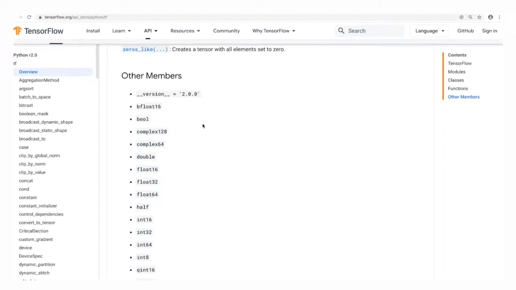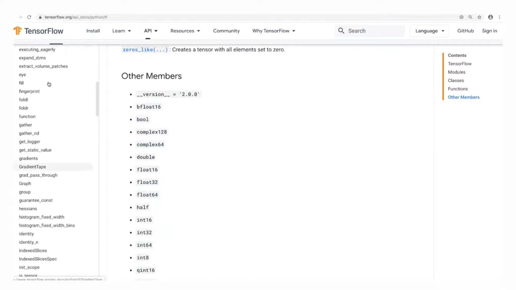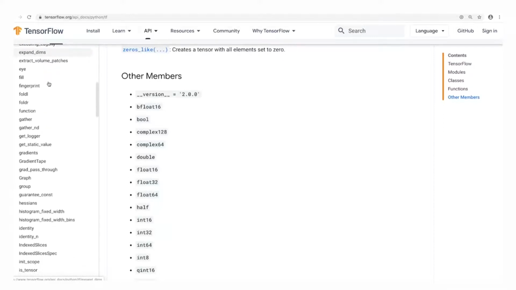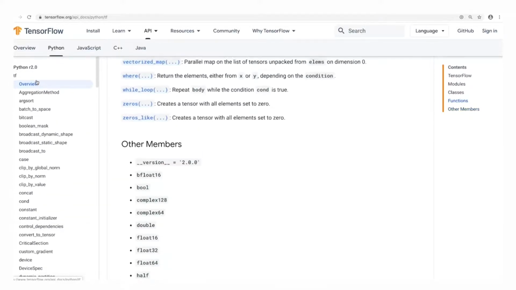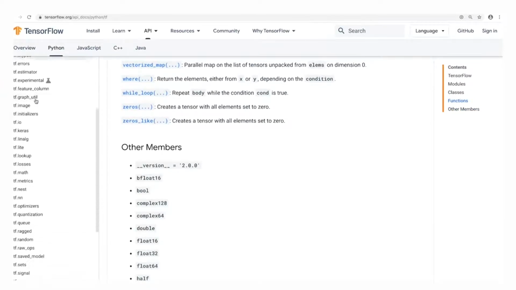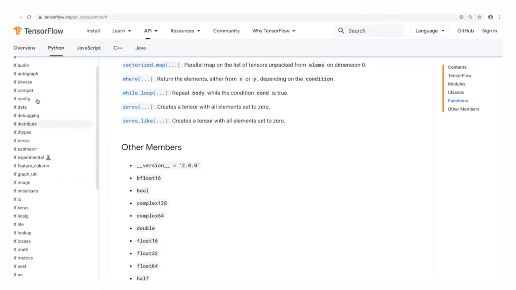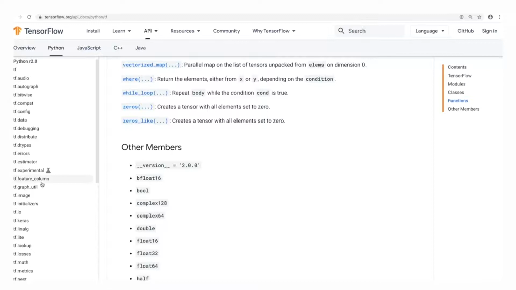Okay, so on the left-hand side of the page, you can find all these classes and functions listed in alphabetical order, and you can click through to see the documentation for any of these. Now, if I just minimize this list, you can now see an overview of the many modules within TensorFlow. There are two modules in particular that I want to draw your attention to, as we'll be using them a lot in this course. The first one is the tf.keras module, which we're going to start using straight away.